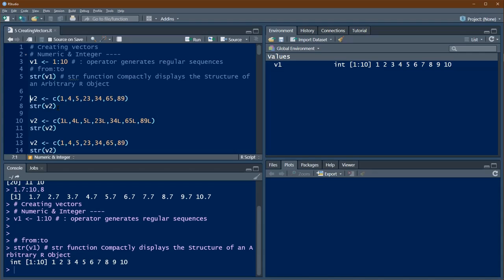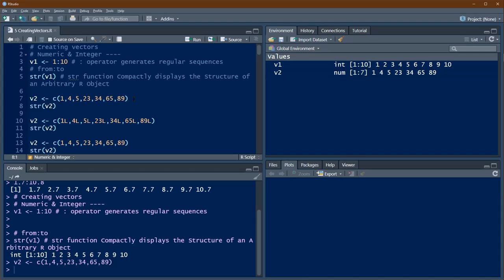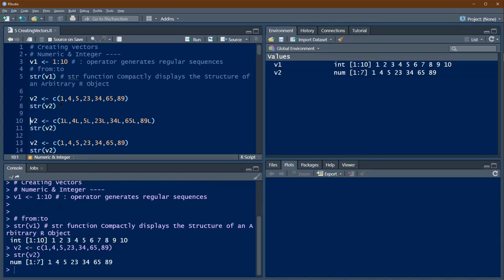We'll create another vector V2. We'll give now different values within the concatenation function. The function is represented by the function name followed by parentheses, in which you give arguments. In this case, I am going to give different numbers and I am going to tell R to create a vector V2. V2 is now created. It's a numeric vector because R by default takes the numbers as double, that is numeric. And then it says it's 1 to 7, that means 7 values are there in this vector. And structure is going to give the same result, numeric vector.